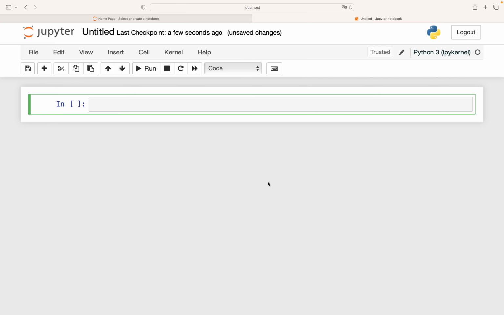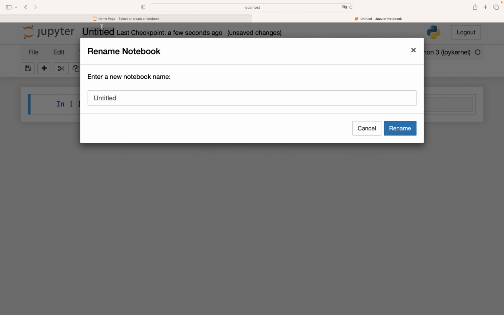Okay, so I'm here at my new Jupyter notebook, and now we are going to start another data structure, which is the tuples. Now let me rename it. So the data 7 tuple.